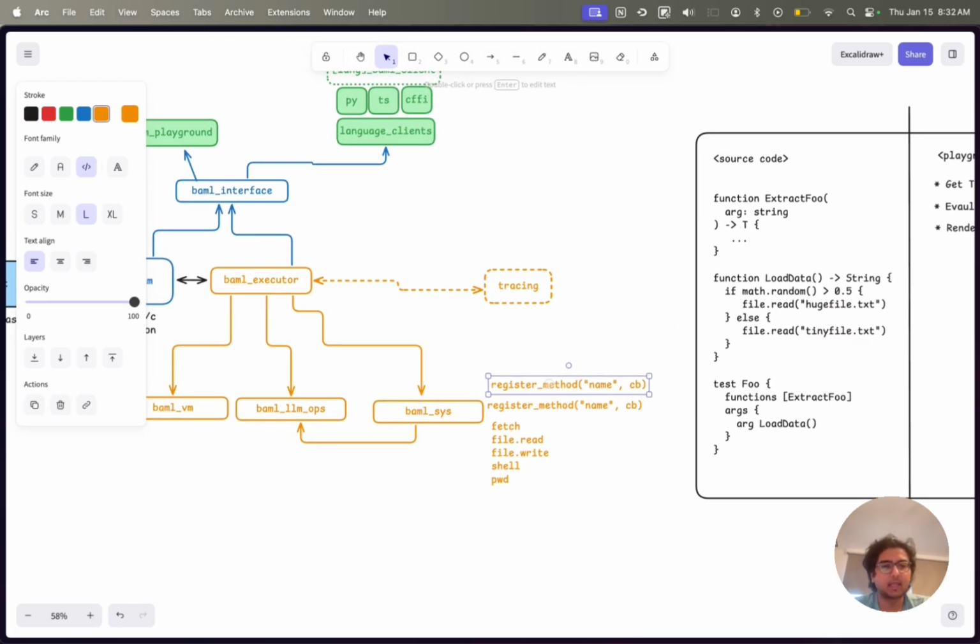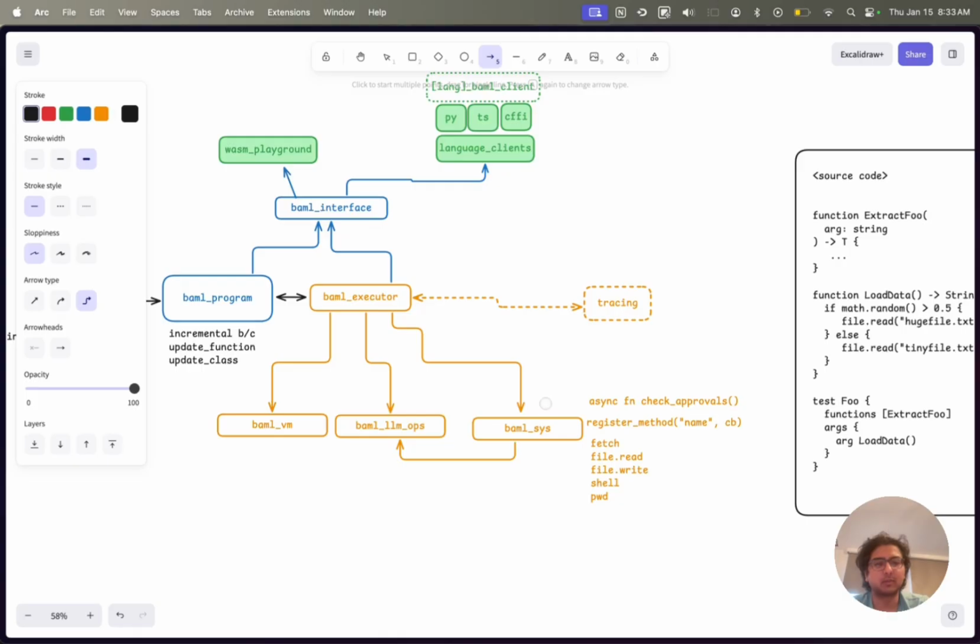Oops. That's a validate async fn allow check approvals. It can take in methods and stuff. And this can be done through a messaging system. So BAML sys exposes, through the BAML Executor, a messaging system that goes through and gets approvals for various methods and various constraints. And we can write heuristics.